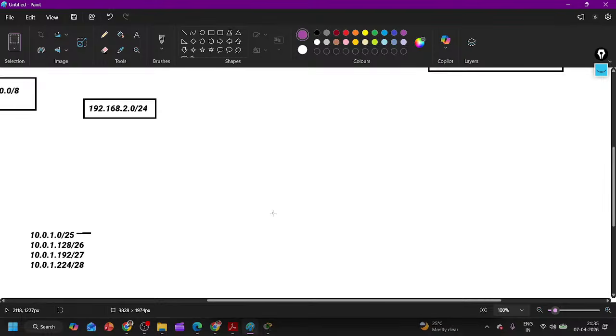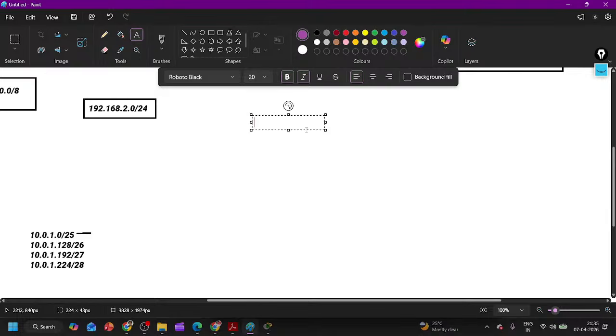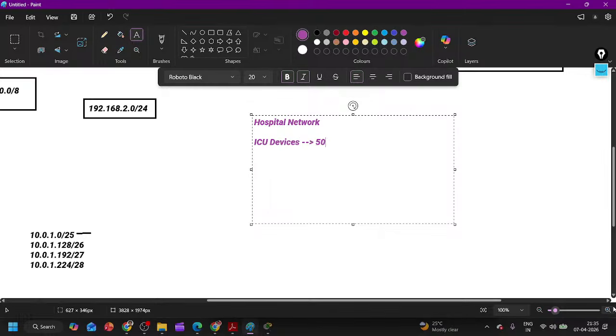Let's suppose in a hospital. In a hospital, again, you can have multiple buildings, or a single building. Inside each building, you need to perform subnetting. A hospital network will have requirements like ICU devices. Let's say 50 IPs are required. 50 devices are there in the ICU.